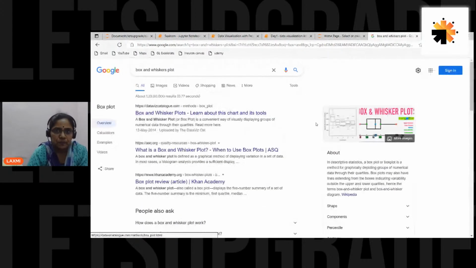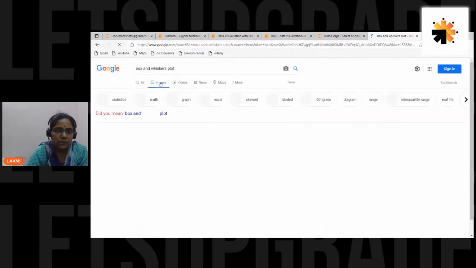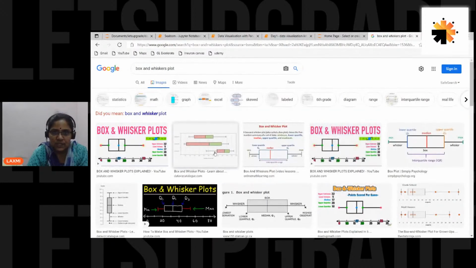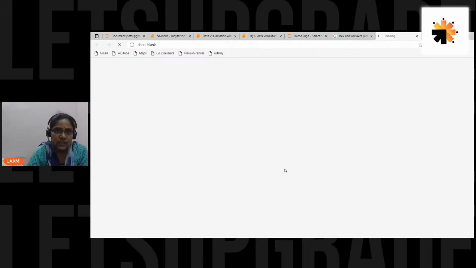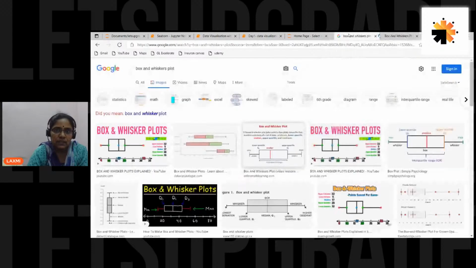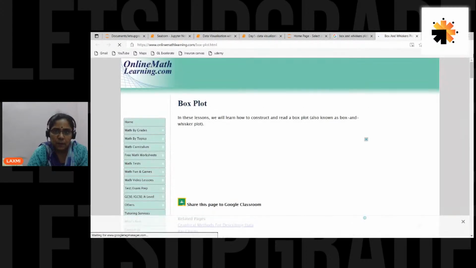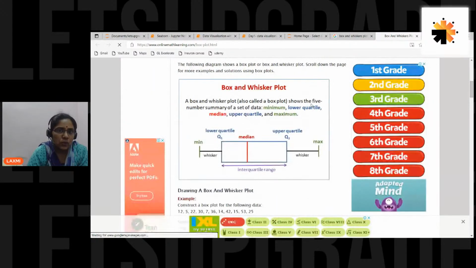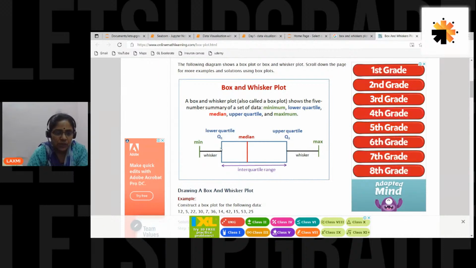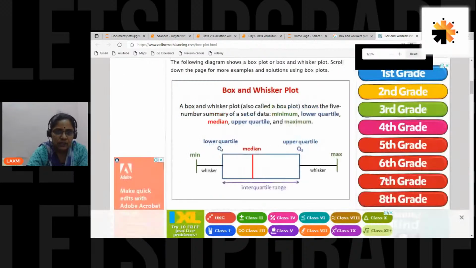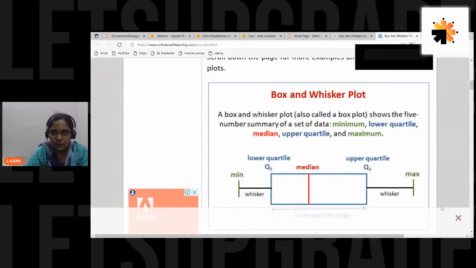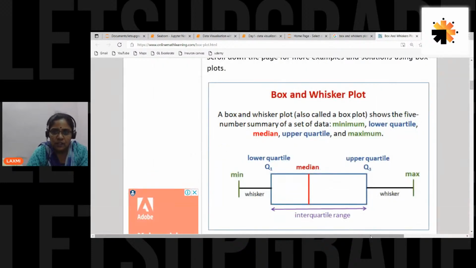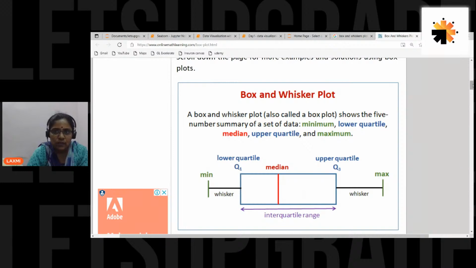So if you go to images, this is better to explain. See, here this is the box. This is horizontal, but you had seen it. Can you see the screen? So here, this is the box plot that I was talking to you about.